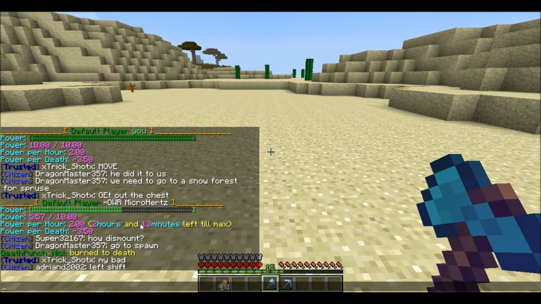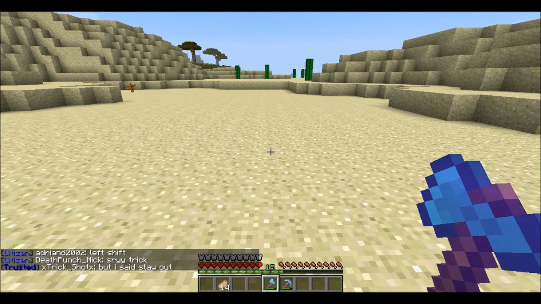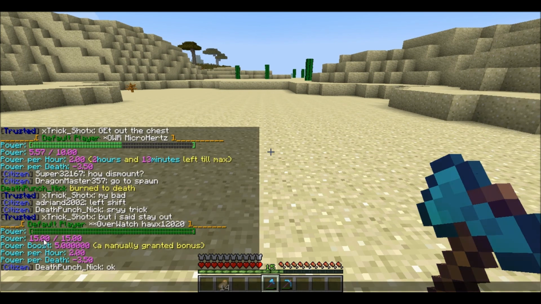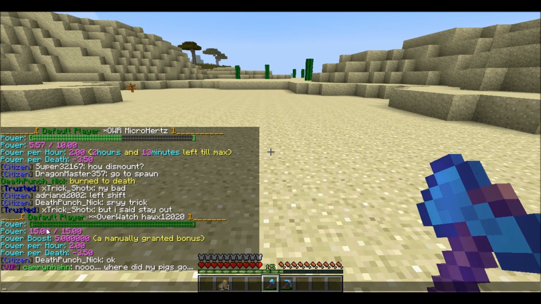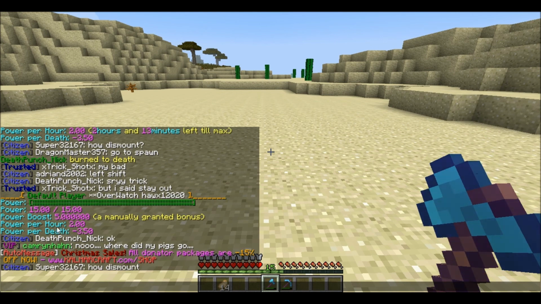So, now let's try another person, F space P space Hawks. Okay, so Hawks has 15 over 15. This manually granted power boost comes from being a donator. So Hawks is a donator. He is the leader of Overwatch. And again, the power per hour and power per death rates are the same.